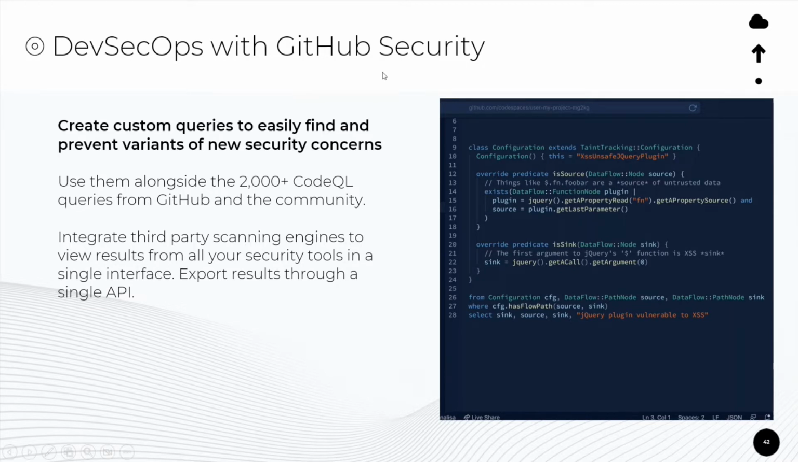Okay. And GitHub security can also be integrated with your third-party scanning engines. You can view results from the security tools that you may be using, and all the security vulnerabilities from different security testing and different security tools can be viewed from a single interface. And you may be creating a separate dashboard for viewing all the vulnerabilities from different security testing from different tools. You can export the results itself through a single API, and view them from a different dashboard.